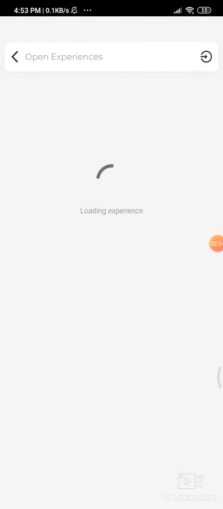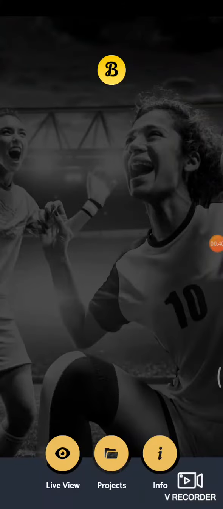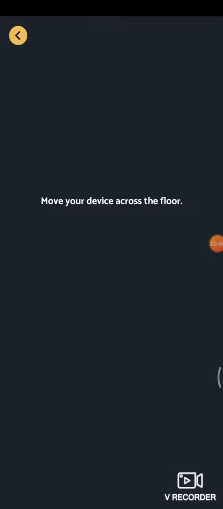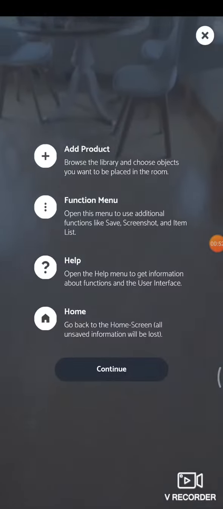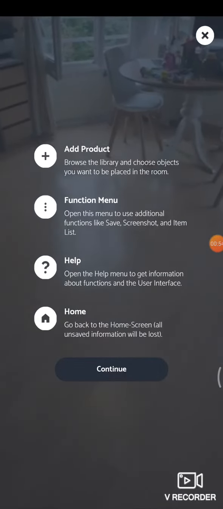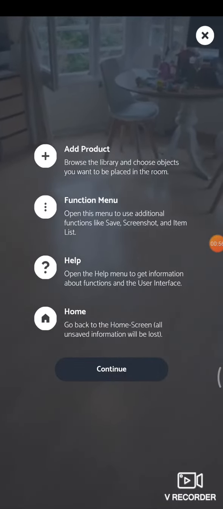So I want to show you. Let me load the app. And so, this is our branded app, but this could be anything. People could download an app very easily from the App Store, Android or iPhone. And then let's put something in live view. So I'm moving my device across the floor. The AR app is trying to determine where the floor is. It just did that just by waving my phone around.